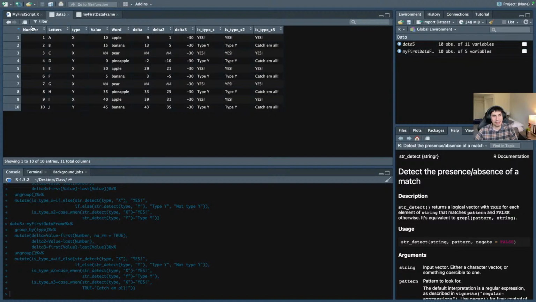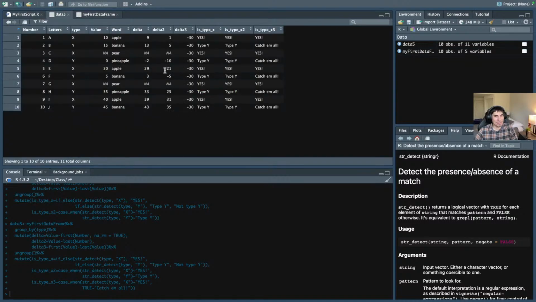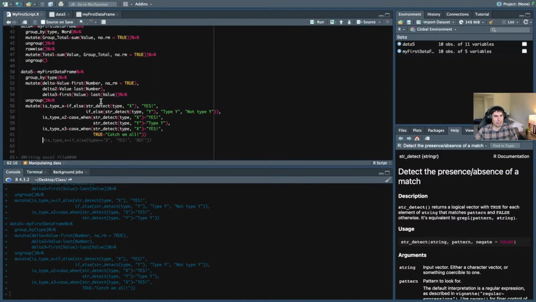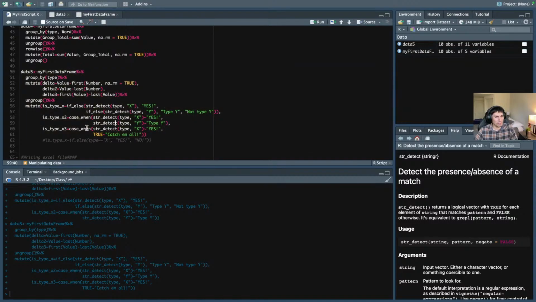Okay, so now we have here type x3, case when, we use this particular condition like here, basically anything that is not x will return catch them all, which is y. Right, so very, very simple to use. Extremely simple, actually, I would say.